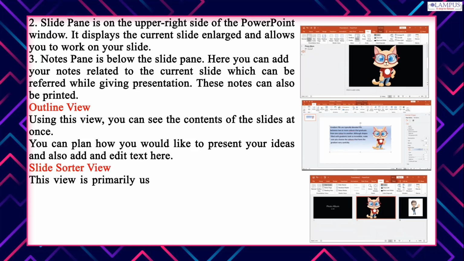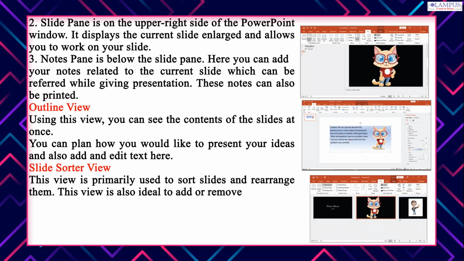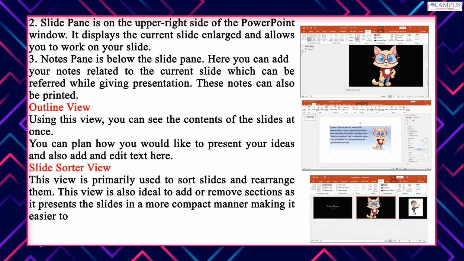Slide sorter view. This view is primarily used to sort slides and rearrange them. This view is also ideal to add or remove sections as it presents the slides in a more compact manner, making it easier to rearrange them.